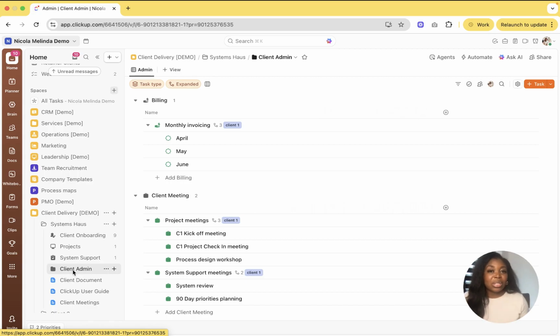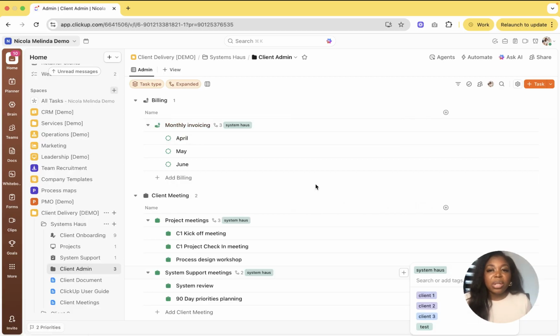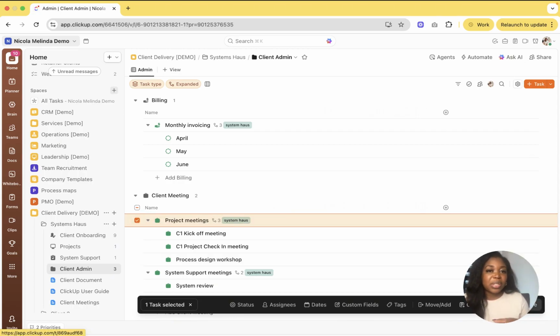It's more internal admin that we need to do. So it could be meetings that we need to have scheduled in. We want to keep a track of those meetings. It could be invoicing that we want to keep track of. So we'll reapply our tags so that we've got our tags for the correct client in place. So this will help to, again, categorize the admin tasks that are being applied for this particular client.